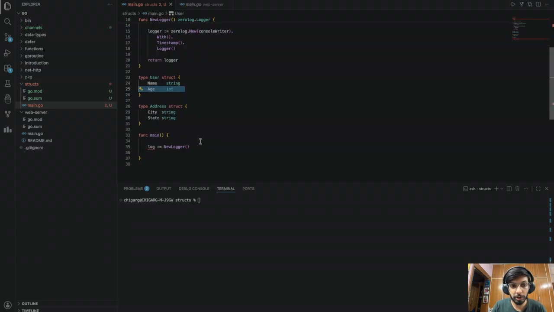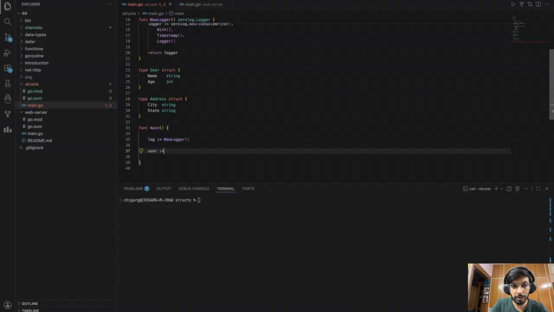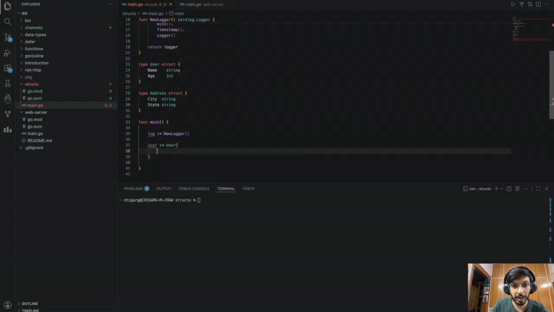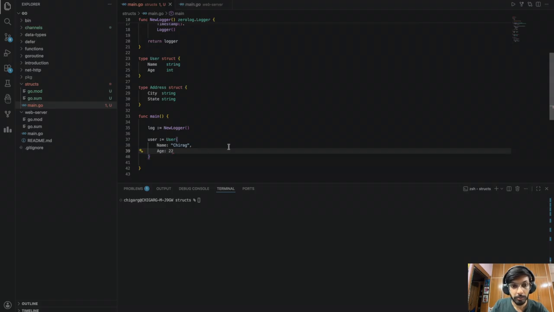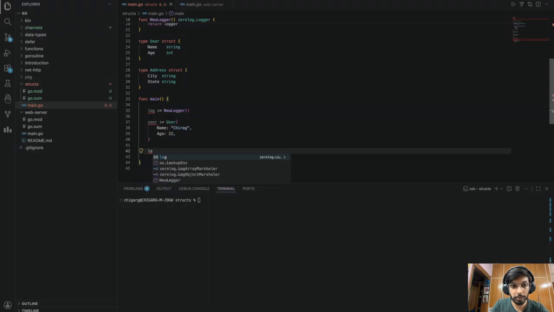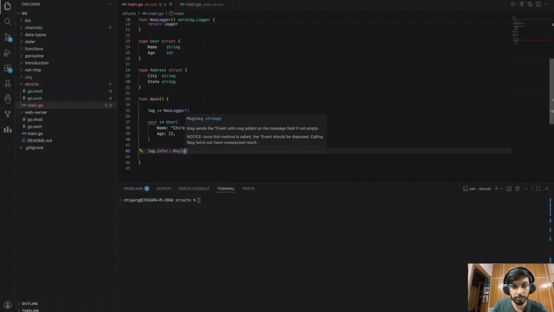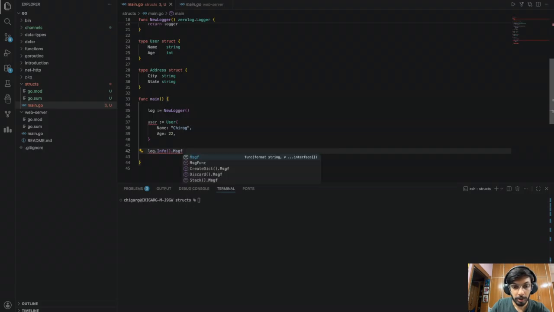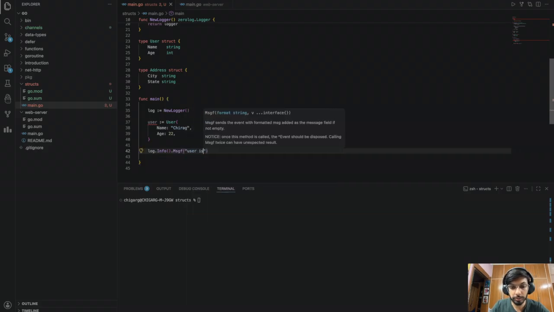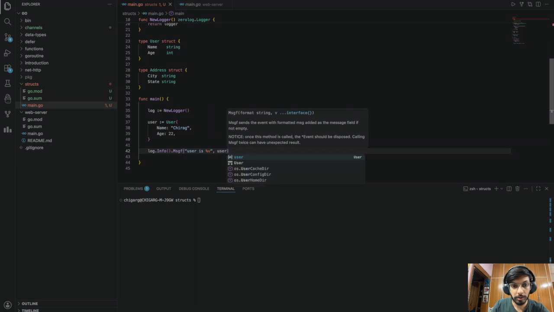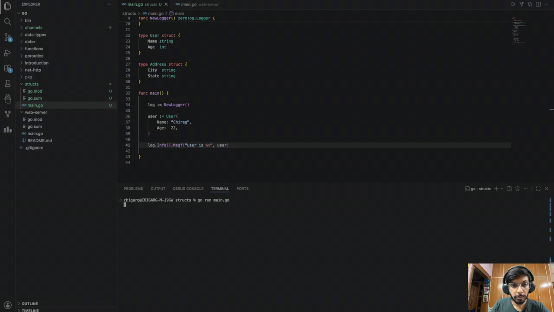So, for example, if I want to make a user, I can just simply say user. It's of type user. It has name, which is going to be, let's say, Chirag, and it will have an age, which is, let's say, 22. And let's say I just log it as well for now. Log.info, message, user is percentage %b, let's say user. Okay, and if I print it, I get everything.